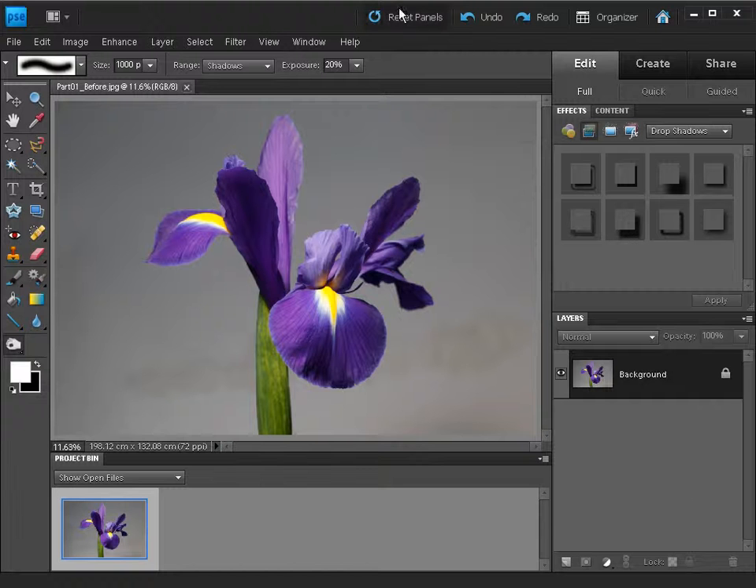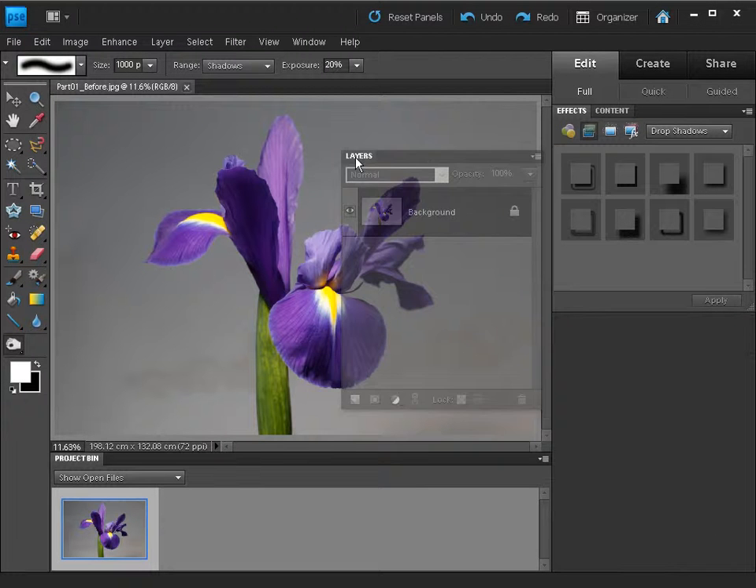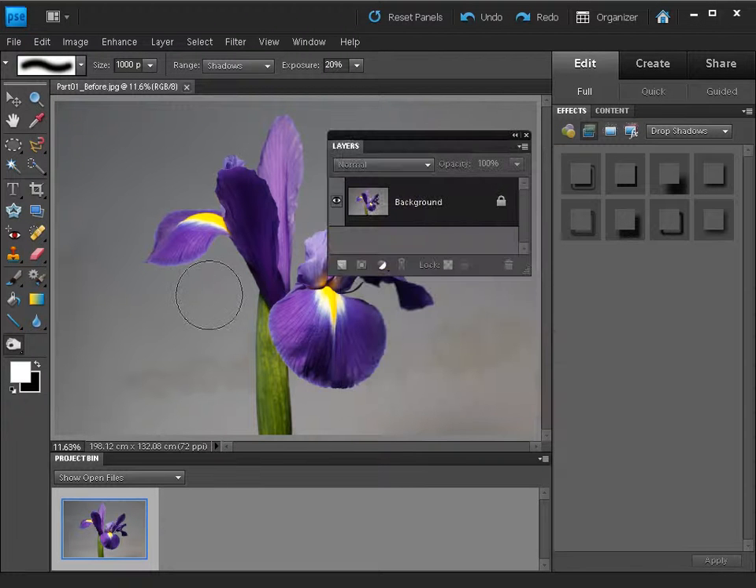Now I've clicked Reset Panels to put Photoshop back into its default factory layout state, and that means that we can see the Layers palette down in the bottom right. Now this is a crucial area. This is what we're going to be working with a lot, so I'm going to just drag the Layers palette out now so it's floating over my main image.